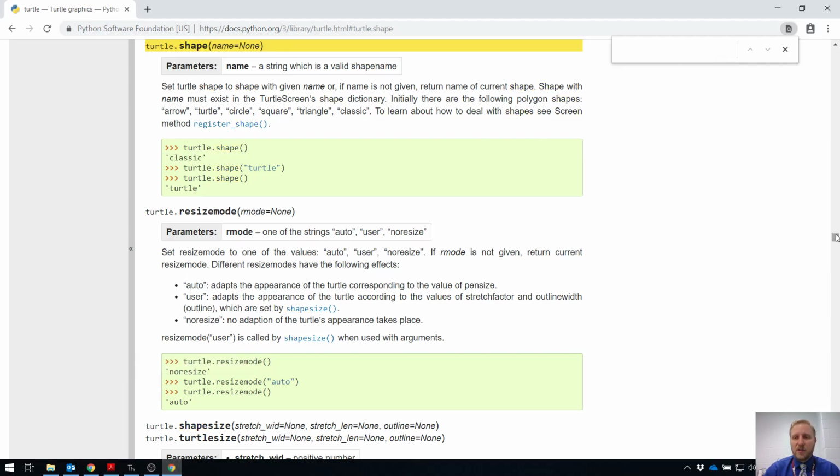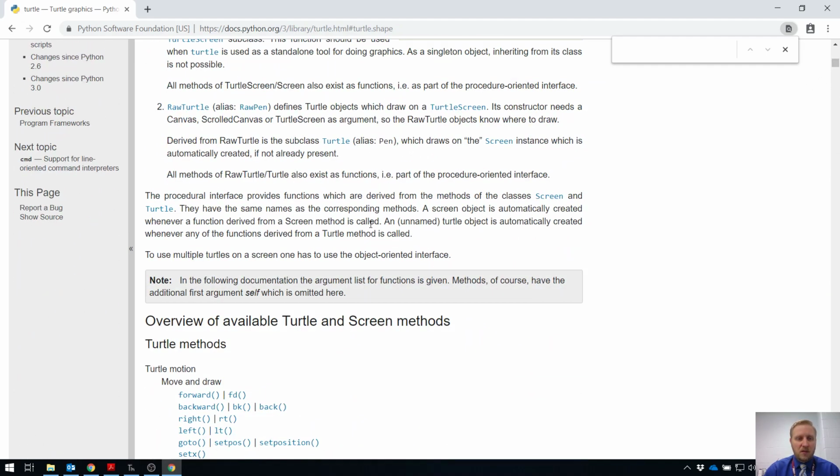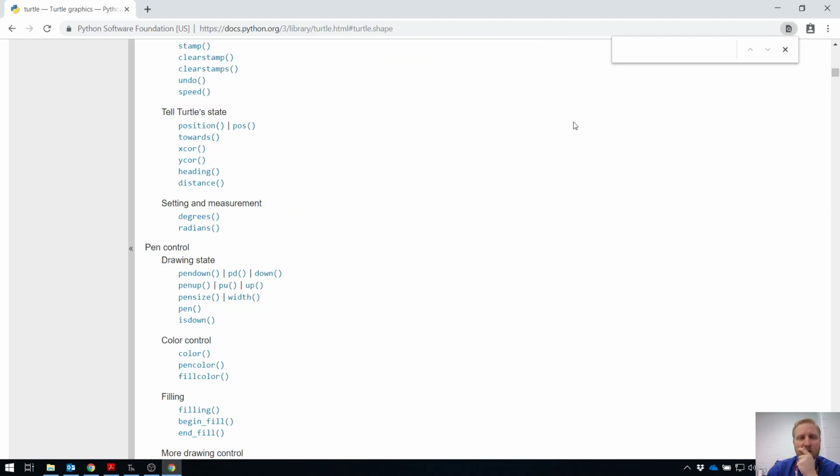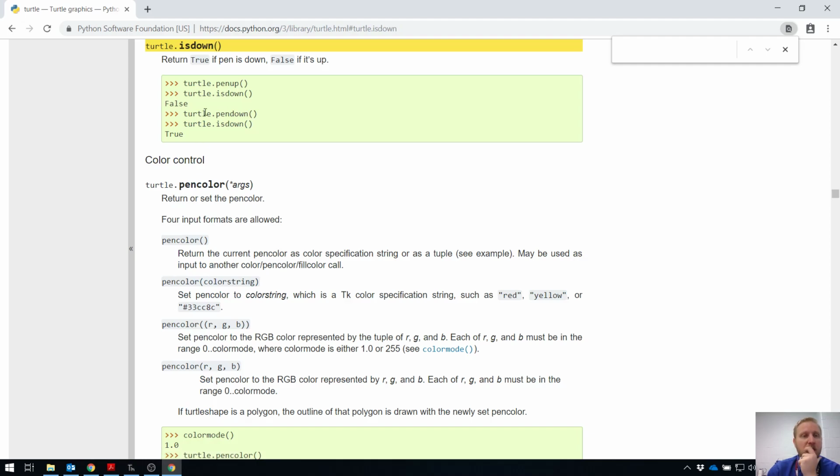First, I'm going to scan through motion here. It's not really move and draw, is it? Let's see, go to, no. Turtle state, position, towards, degrees, drawing state, pen down. Oh, here we go. Pen down, pen up. Oh, is down. That seems like it. Let's see what that says. Return true if the pen is down, false if it's up.